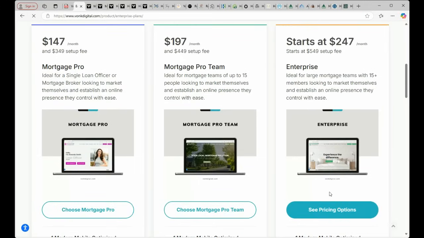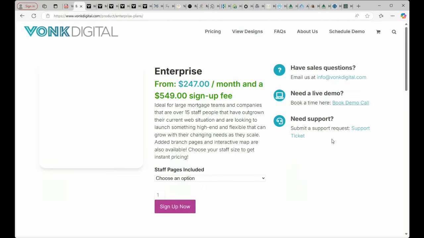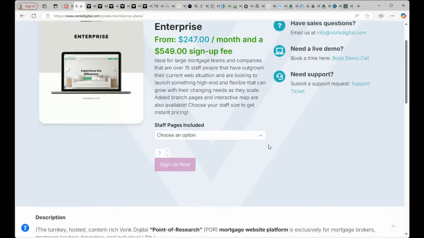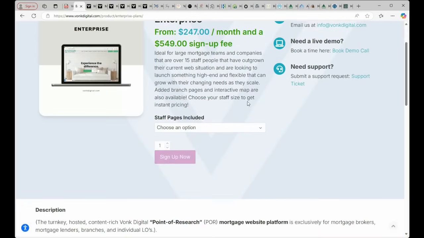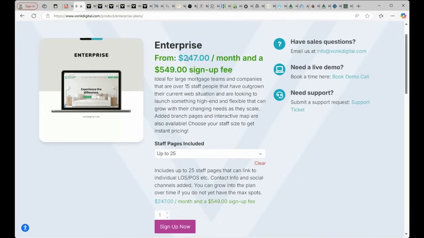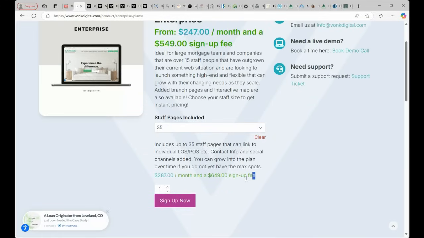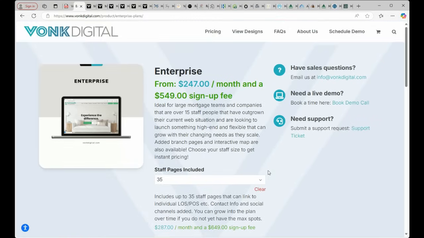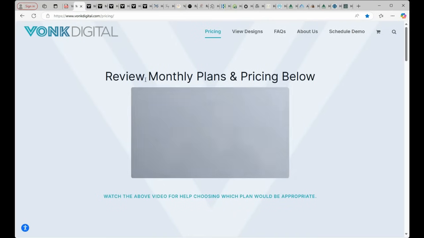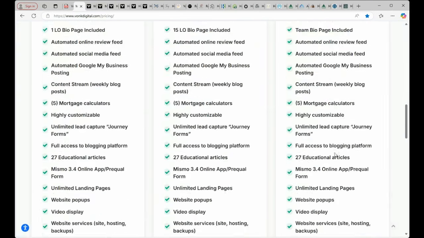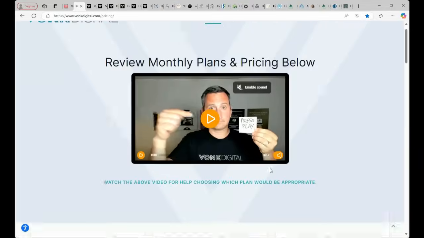Enterprise pricing almost works like a pricing engine, where the pricing that you see now is for up to 25 loan officer landing pages. You could jump to 35 and it's going to show down here the difference. So slight jump. Again, we can grow incrementally with you. The setup's always prorated, but that's how that works. And again, this has a breakdown of what's included, but we've already covered that. So that's how pricing works.